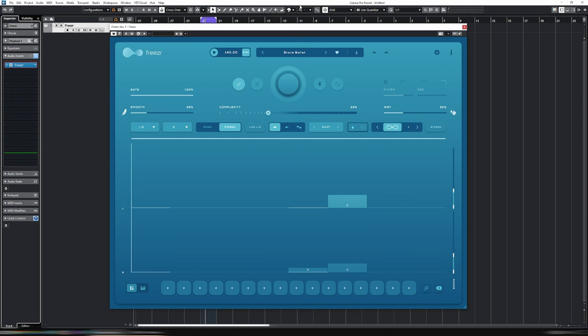So Freezr is a stutter or a glitch or a beat repeat kind of tool, however you want to say it. To do that, it takes the incoming audio and repeats it in a pattern as defined by your selection down here. What sets this one apart from the others is there are a few really unique functions that I really like, which I'll show you in a second, but mainly the overall workflow and the interface and just how easy and clean everything is. When you combine that with the unique functionality, it very quickly has become my go-to glitch or stutter plugin.